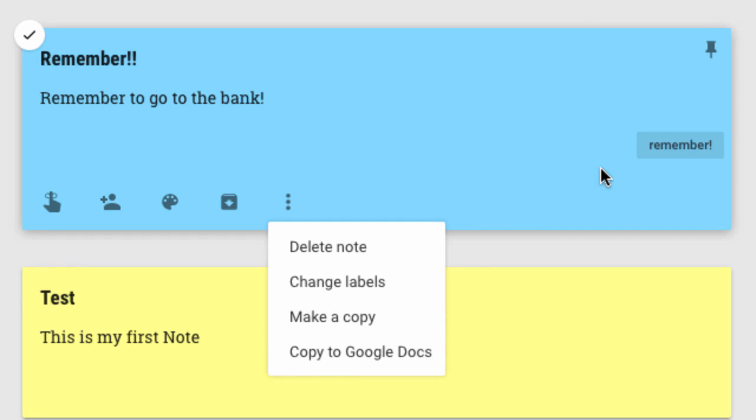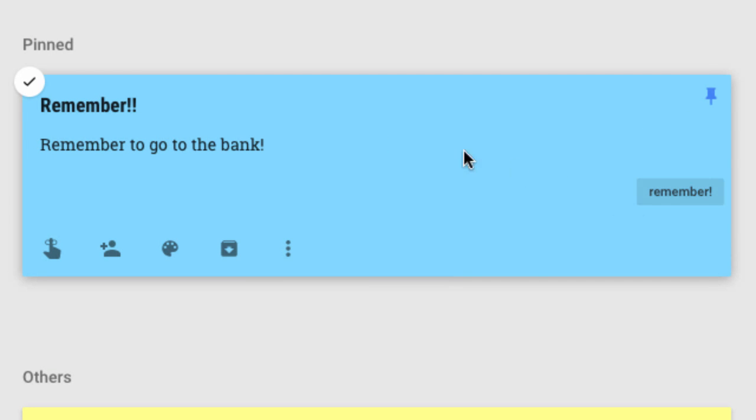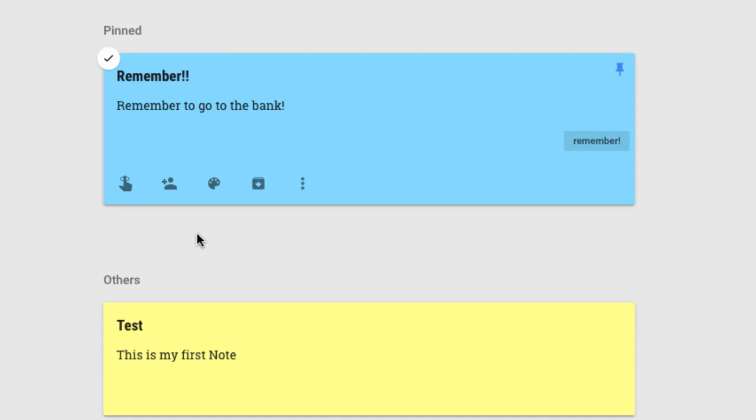And you can see over here on the right-hand side, it is part of the Remember label that I just created. And I can also pin the note right up to the top of all my notes and keep it there by clicking that pin. So you can see that there's an important note up here, and the rest are down there.